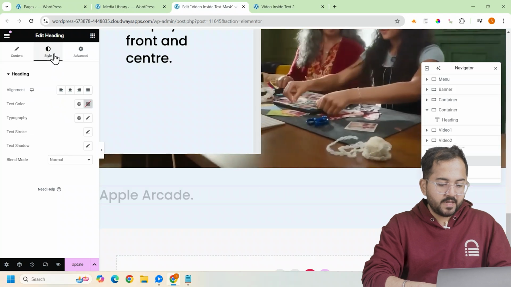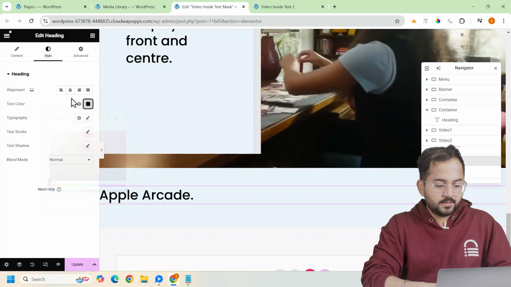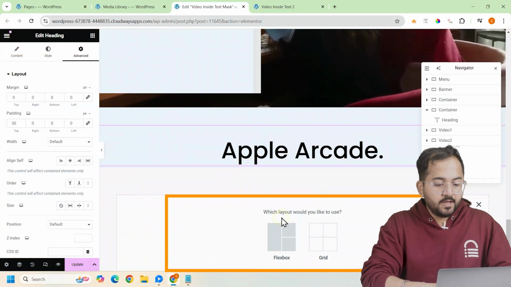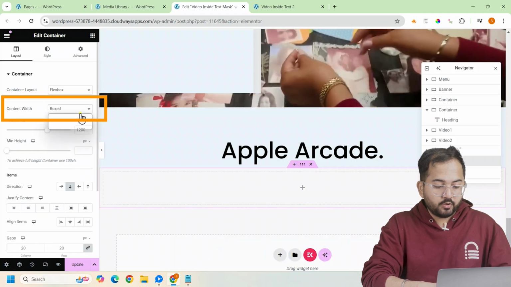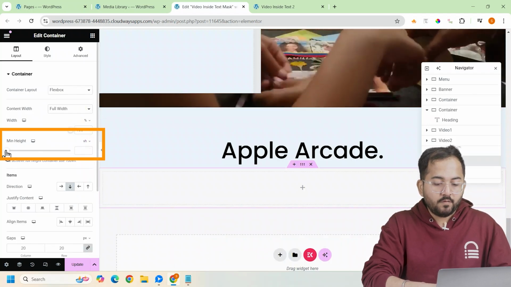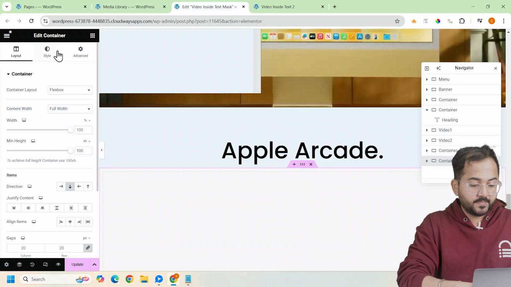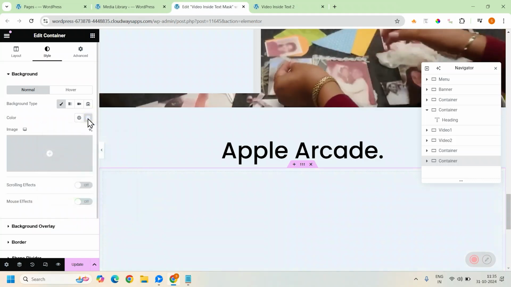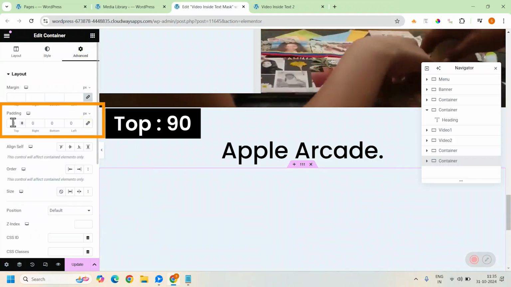Let's style it from the left panel and adjust the font, size, and color to make it pop. Next, we'll add another container below this heading. So set it to full width and give it a minimum height of 100 VH to stretch across the screen. All right, now I'll go to the style tab, change container's color to this, then move to advanced tab to change padding to this.